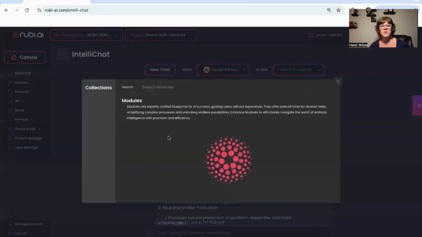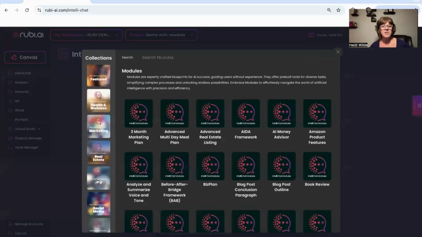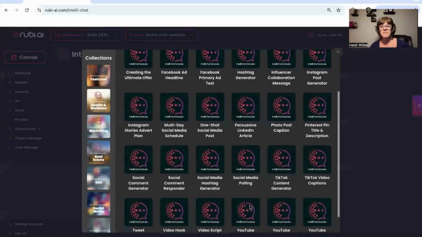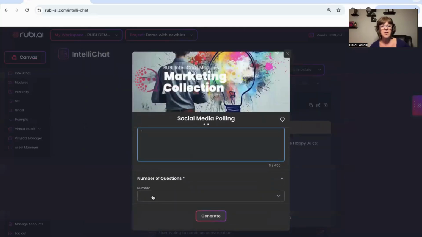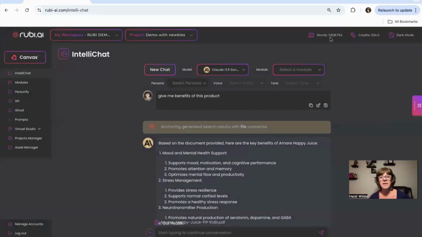We'd also use words with modules. We have 150 pre-built modules. These are collections in all different topics. And any topic I go into, social media, if I want to do a social media poll, anytime I'm describing anything in a module, depending on what chat I've chosen, is going to take words. Words and credits roll over. You don't lose them. They max out at 2,001,000 right now. So you want to use your words and your credits. Don't let them max out.